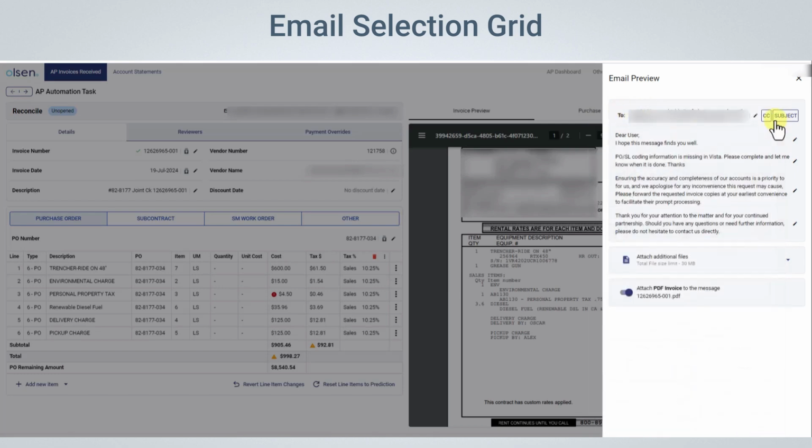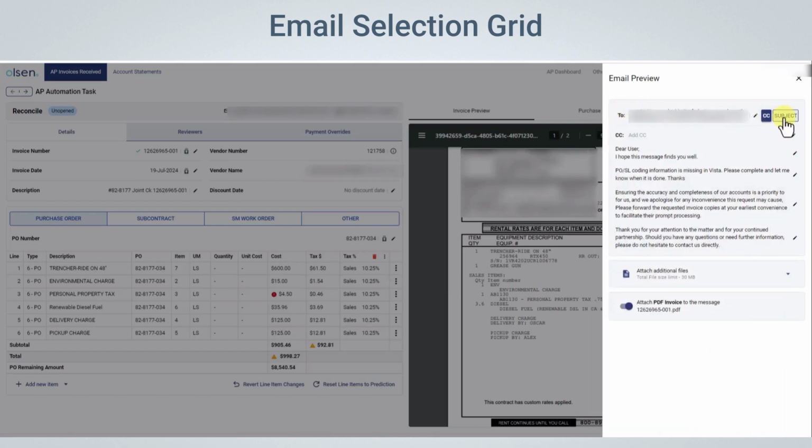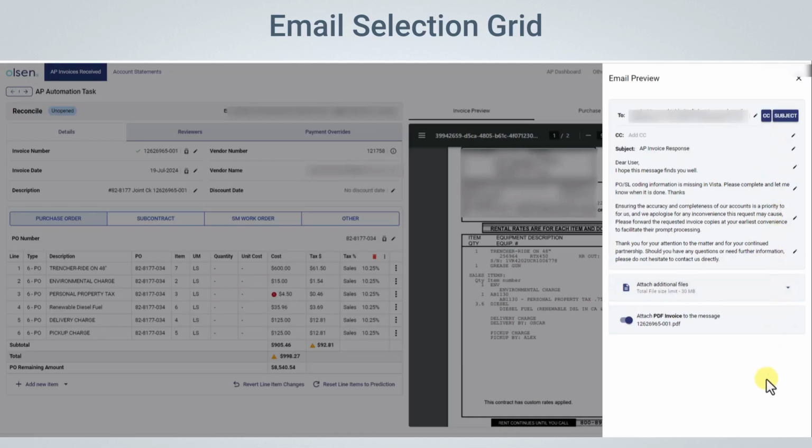You can also add CC recipients by selecting the CC field. Next, click on Subject to add a subject line. Once you're ready, click Send to dispatch your email.